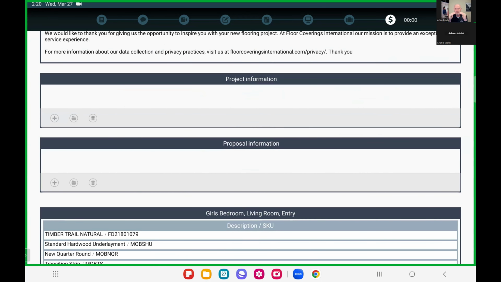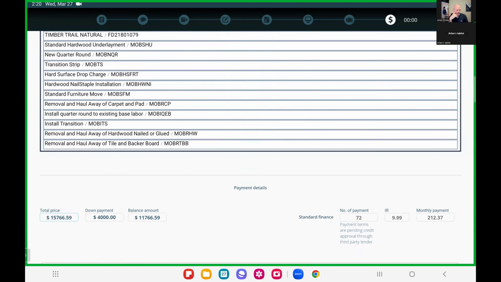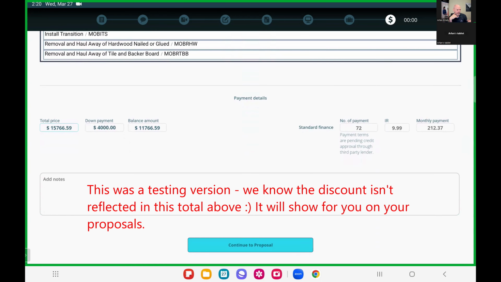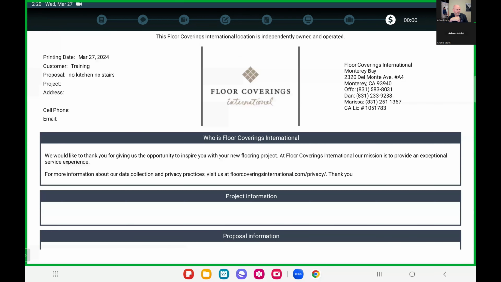Proposal information is specific to this option, and it's only this option. So project information, if I key it in here, it's going to copy to all three of the options that I created. Proposal information is going to be just this one option. You'll see you've got your line item detail here, and down at the bottom, all the payment information. So we set a $4,000 down payment, 72 months at 9.99%. I can click on continue to proposal.